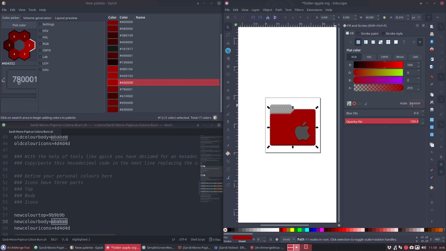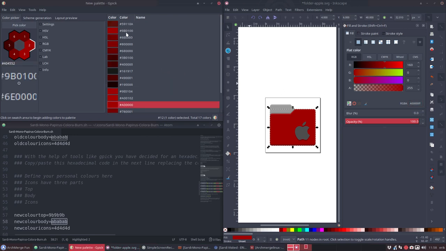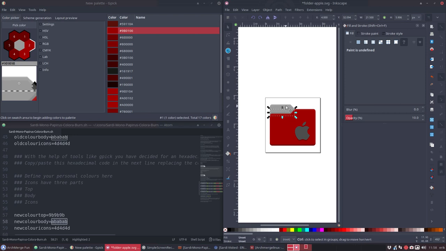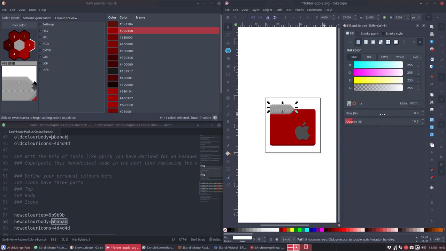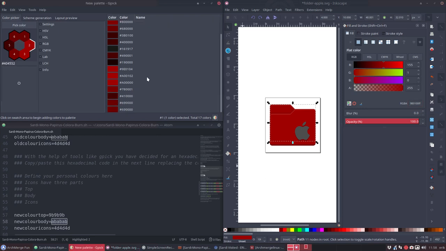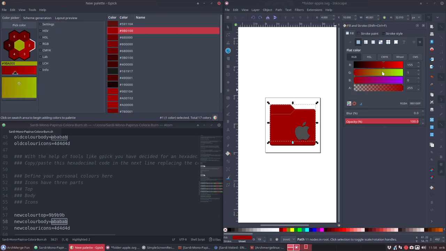Or I changed my mind. I'm going to take that one. And then a lighter red on the top. Watch out that you click on the correct one. I don't think that's the correct one yet. That's not the correct one either. That's the correct one. So there's not enough distinction between one and the other. I'm going to change some things manually. I'm going to say a little lighter, darker. Darker is maybe better than lighter.